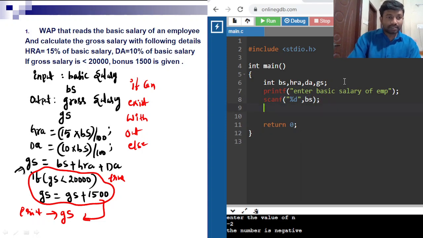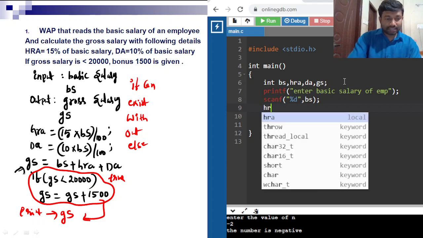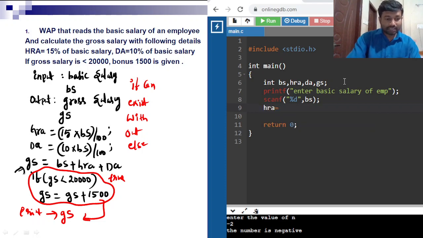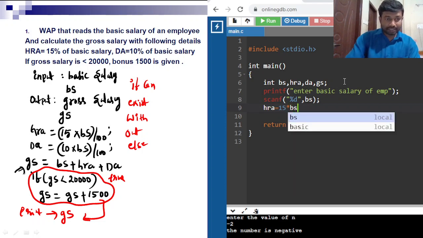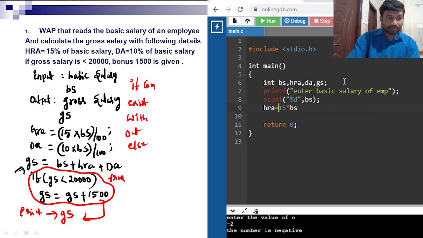Then let me calculate HRA, which we said is 15% of the basic salary. So BS, and let me keep it in parentheses. We have already gone through operator precedence, but this advanced rule comes into the picture. Otherwise, star and division will have equal priority, so sometimes you may get wrong values. To avoid that, keep it in the parentheses.